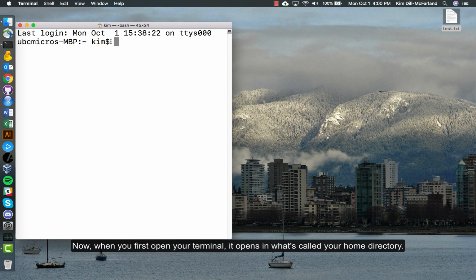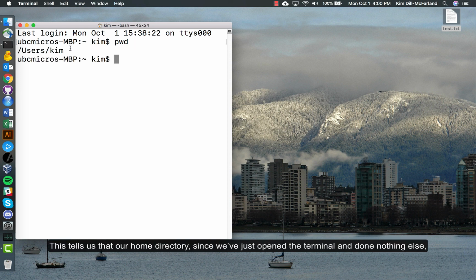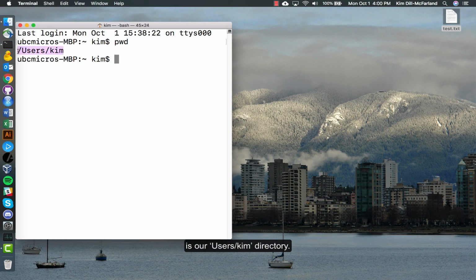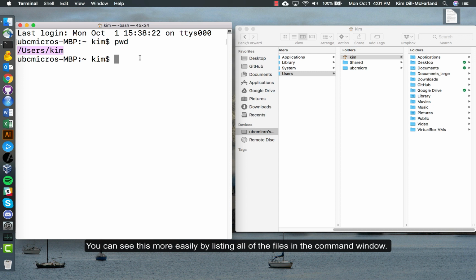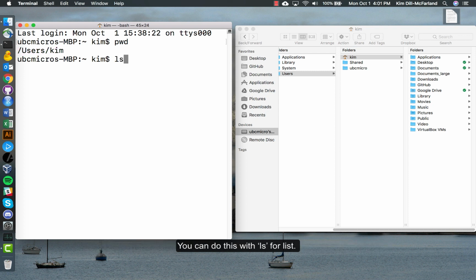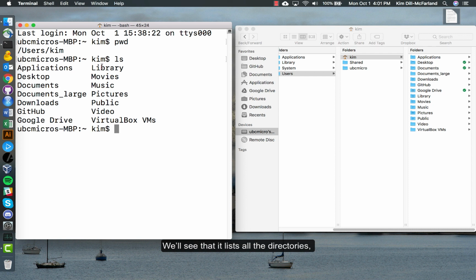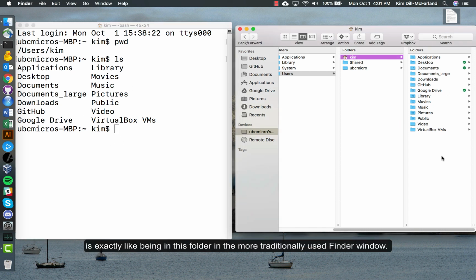Now when you first open your terminal, it opens in what's called your home directory. To find out where that is, we can use pwd for print working directory. This tells us that our home directory, since we've just opened the terminal and done nothing else, is our user's Kim directory. Now this is the same if I were to go to my Finder window and go to users Kim. You can see this more easily by listing all of the files in the command window. You can do this with ls for list, and we see that it lists all the directories. They're just the same directories here. So being in this folder in the command line is exactly like being in this folder in the more traditionally used Finder window.